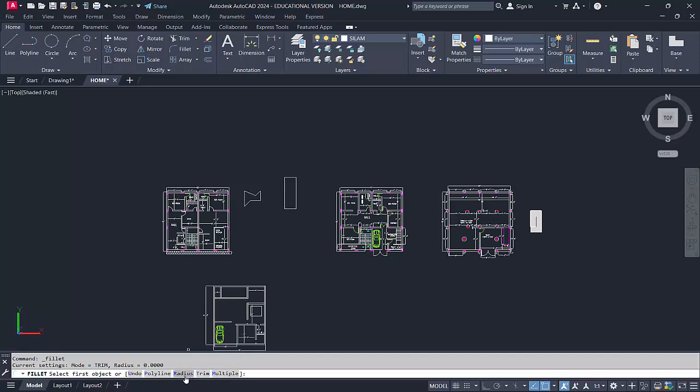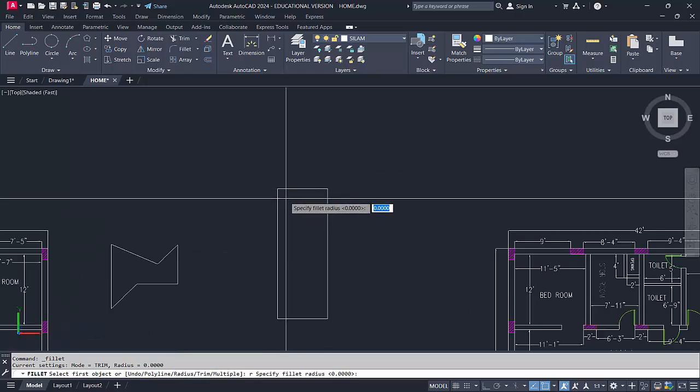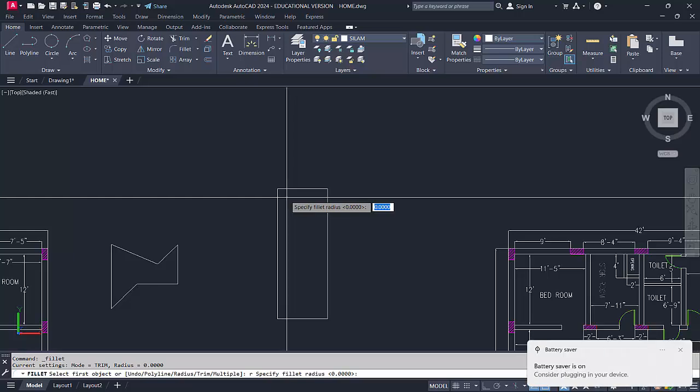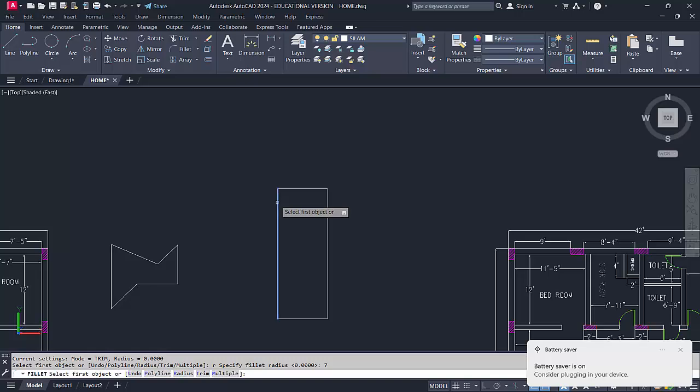Which one you want, I will choose the radius, then enter, then give it how much radius you want. I give it 7 cm from the keyboard, then enter. Select the first object, then select the second object.